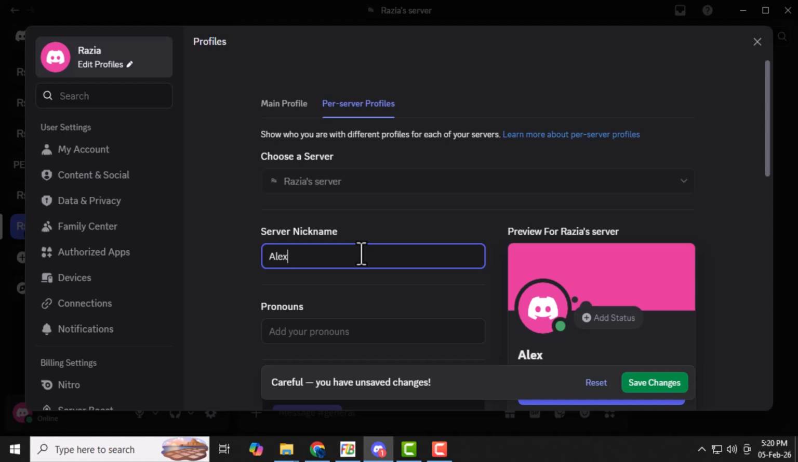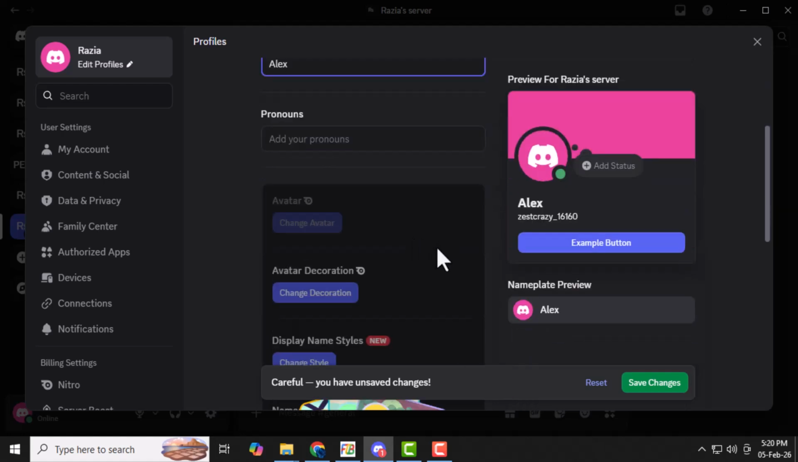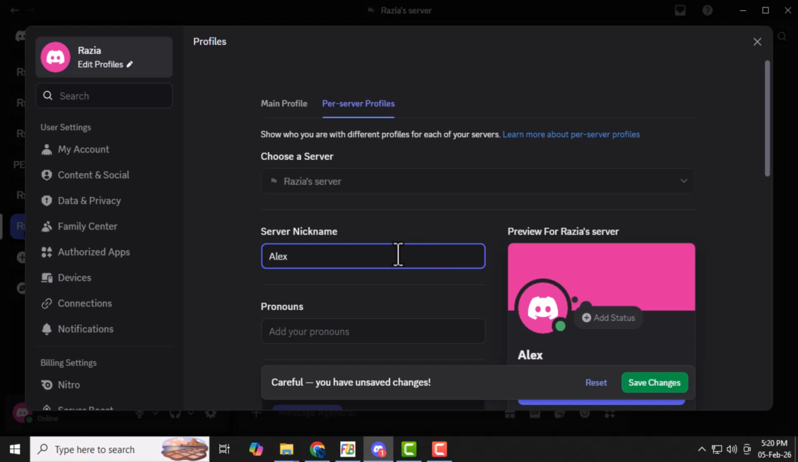Choose any name you like, as long as it follows the server's rules. This nickname will appear to other members whenever you chat or interact in this server.